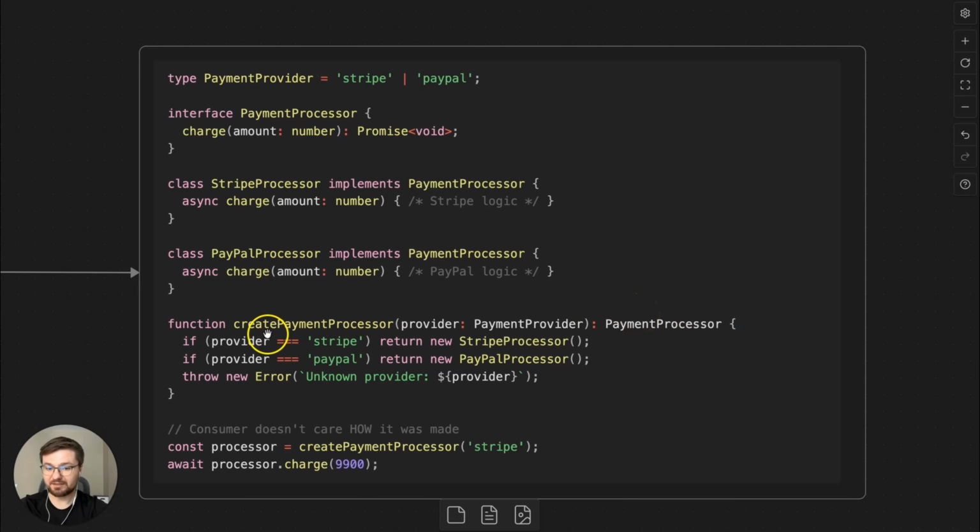So if the provider is Stripe, then we create a new Stripe processor. Then we create the new instance of the object, Stripe processor. This is one of the use cases of the factory design pattern. And we take this Stripe processor, that also implements the interface. So every payment processor that we'll implement must use the same interface, which is the payment processor, because we will know how to use it as the developer, as the end result.